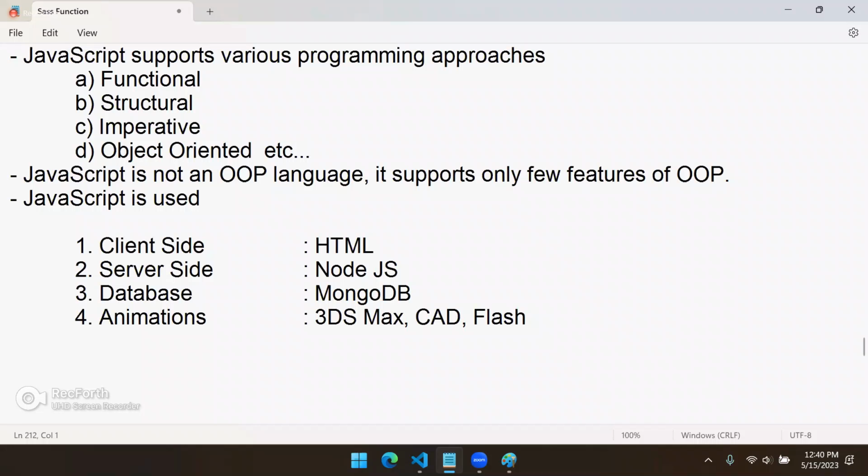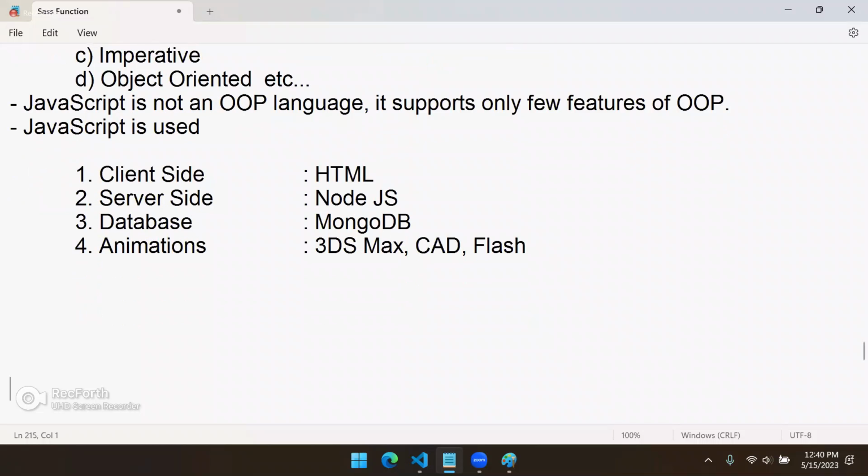In our course, you are going to learn client-side JavaScript, server-side JavaScript, and database JavaScript also. You are going to use it in three places. So then you will get a conclusion and clarity that it is not a client-side script, because you are going to use it in server-side also, and in database also. So it is client-side, server-side, database, and in animations.